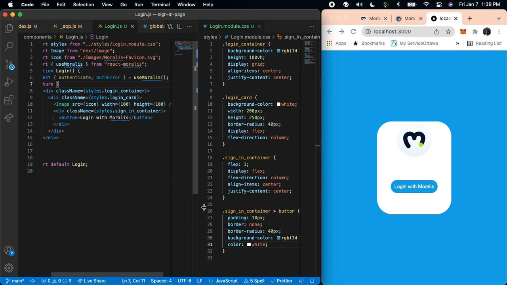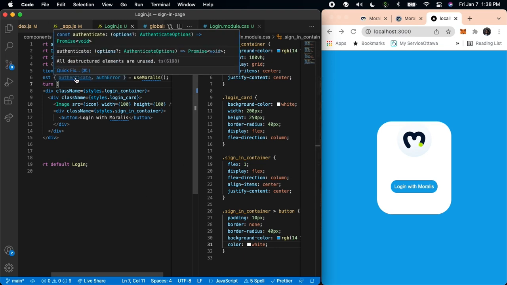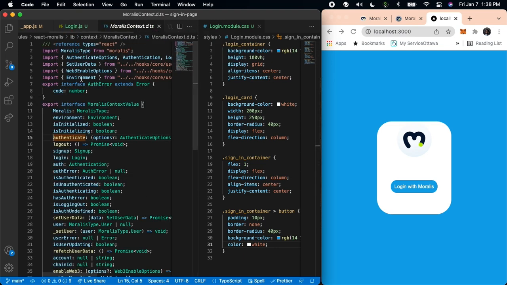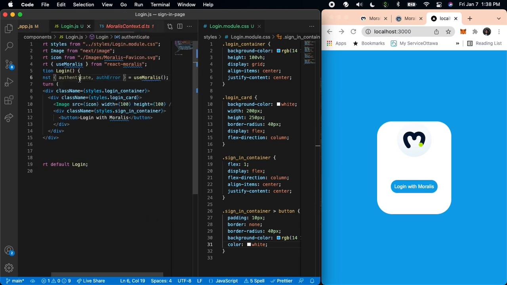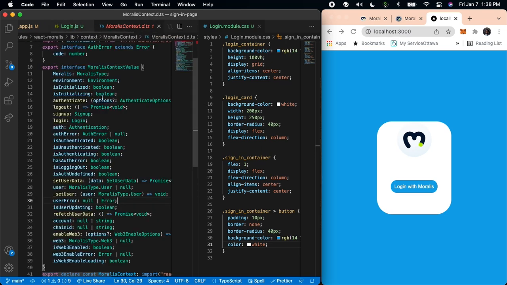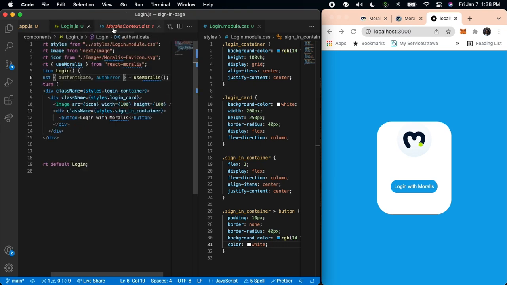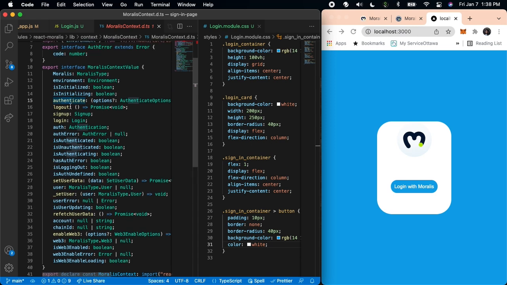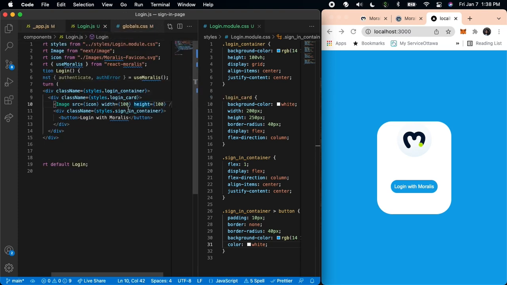A simple way to describe what a hook is: it's basically a function that returns things. So I think of useMoralis as something that returns all of these properties. By using these curly braces, we're saying throw out everything else except authenticate and what's the other one? authError. So there's authenticate and here is authError. Does that make sense to you guys? So that's what a hook is in simple terms.